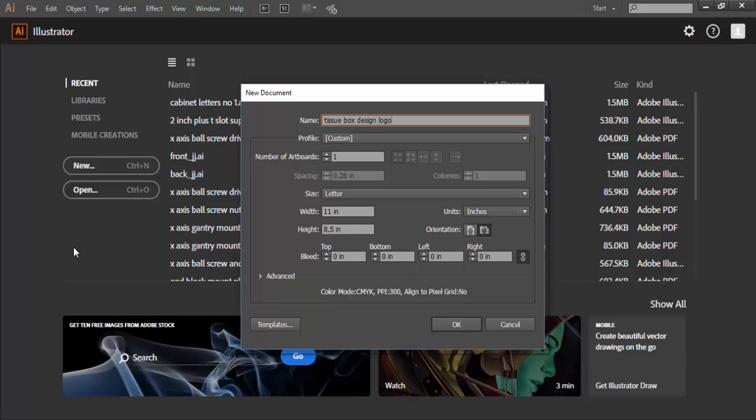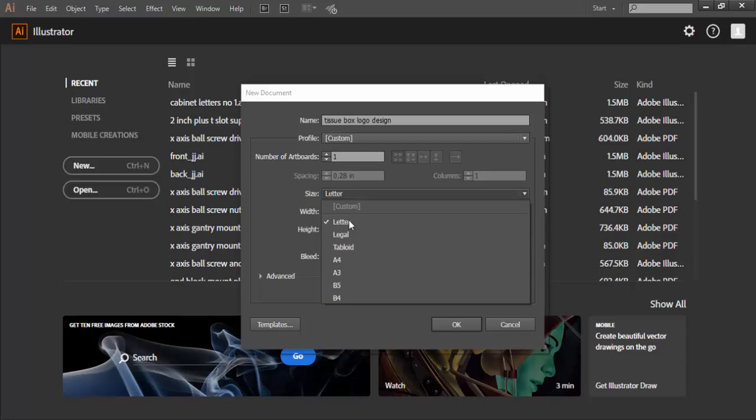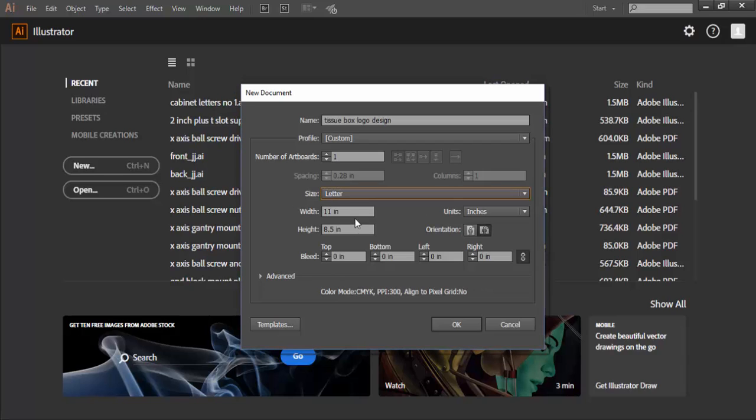Design Logo. Now let's change that. Let's make it Logo Design. Tissue Box Logo Design. Okay. Now we're going to set up a custom size for this particular drawing that we're going to create.